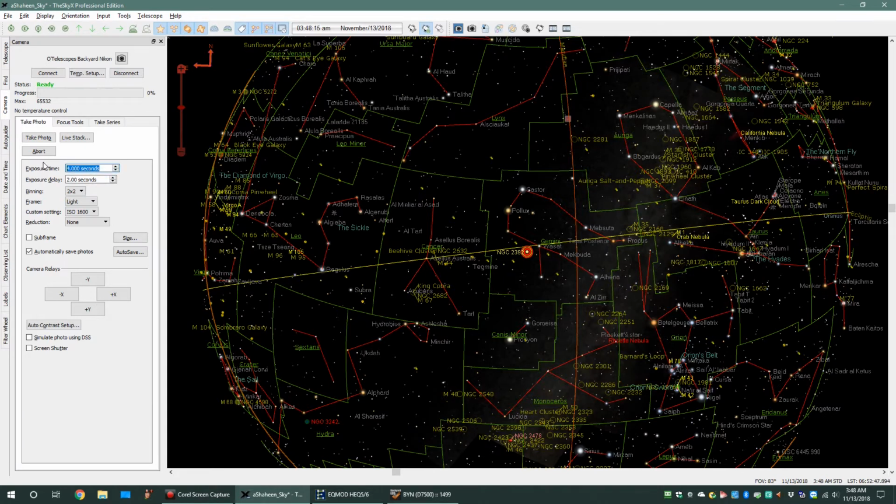And I'm going to do 30 seconds, and while that's running, I'll pause the video. And for now, I'm going to leave the ISO at 1600. I normally like to shoot at 800, but let's go with this. And I'll pause the video so you won't have to sit through this exposure. But what this will show is hopefully the Eskimo Nebula fairly well centered, and then anything else that's in the field of view. Okay, and the exposure is wrapping up.